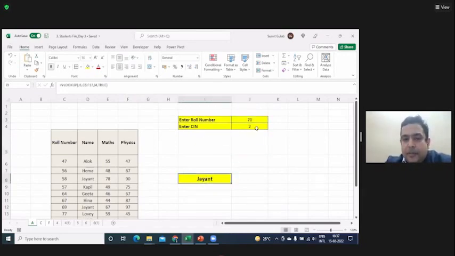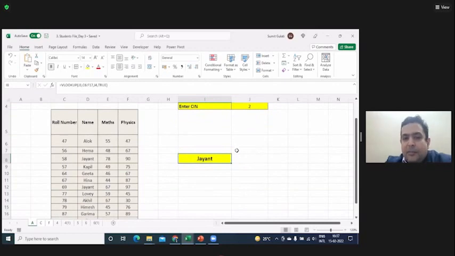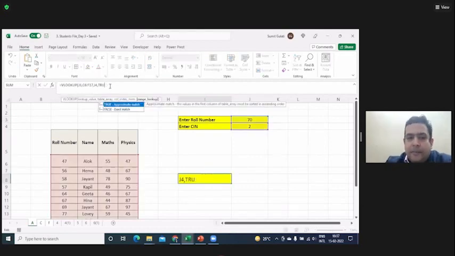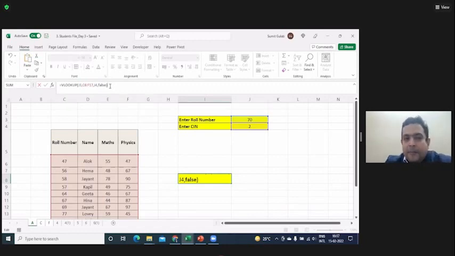This Jayant is against what roll number? 69. Jayant is which? The 69 name, right? And what are we putting in roll number here? 70. But still it is retrieving Jayant because I have used a true in the end. Had I used a false, exact match, what would it have given me? Error.